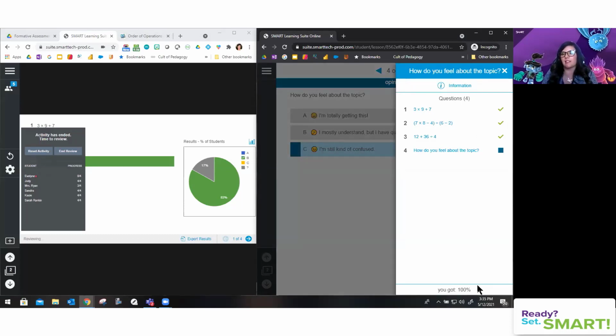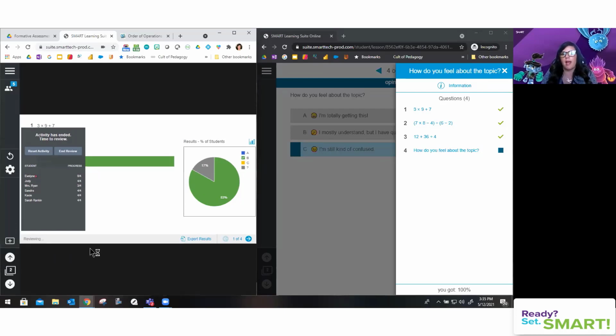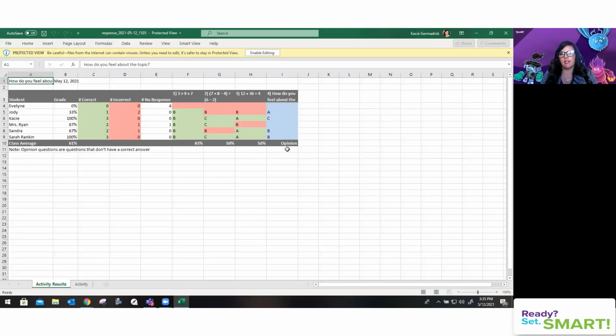So instantly as a student, I know how I did on this assessment. And then the other thing as a teacher, notice that you have a button that says export results. When I click export results, it's going to automatically make a spreadsheet in my downloads folder that I can open and look at student results and see how they did. And it will be a heat map so I can assess the students and I can assess my questions as well. So it'll open in just a second so we can take a quick look.